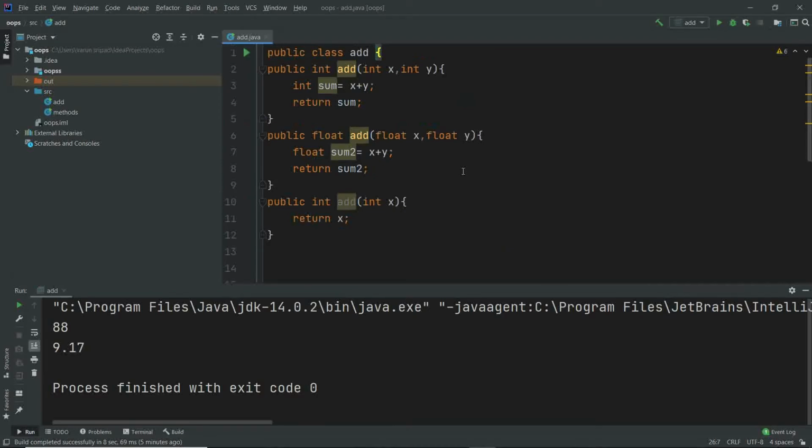Now you might get a doubt: will method overloading work if we change the return type itself? Like here there is int and here there is float. So if the parameters are the same, will method overloading work or not? So you might get this question. Now let's check that. Let's put this as int, and let's put this as int, and this is also int.